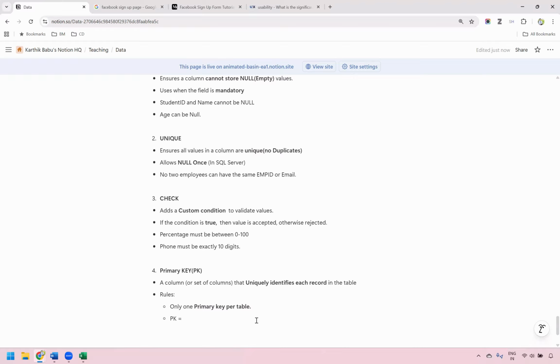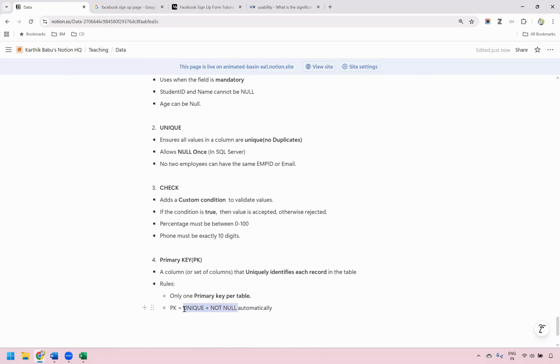And what is it composed of? This primary key is basically composed of a unique constraint plus a not null constraint. You already know what a unique constraint is: only unique values are allowed, with no duplicate values. A not null constraint says that you cannot have a blank or empty value in a particular column. So a primary key is a combination of a unique constraint plus a not null constraint. Both these constraints together, we call a primary key.